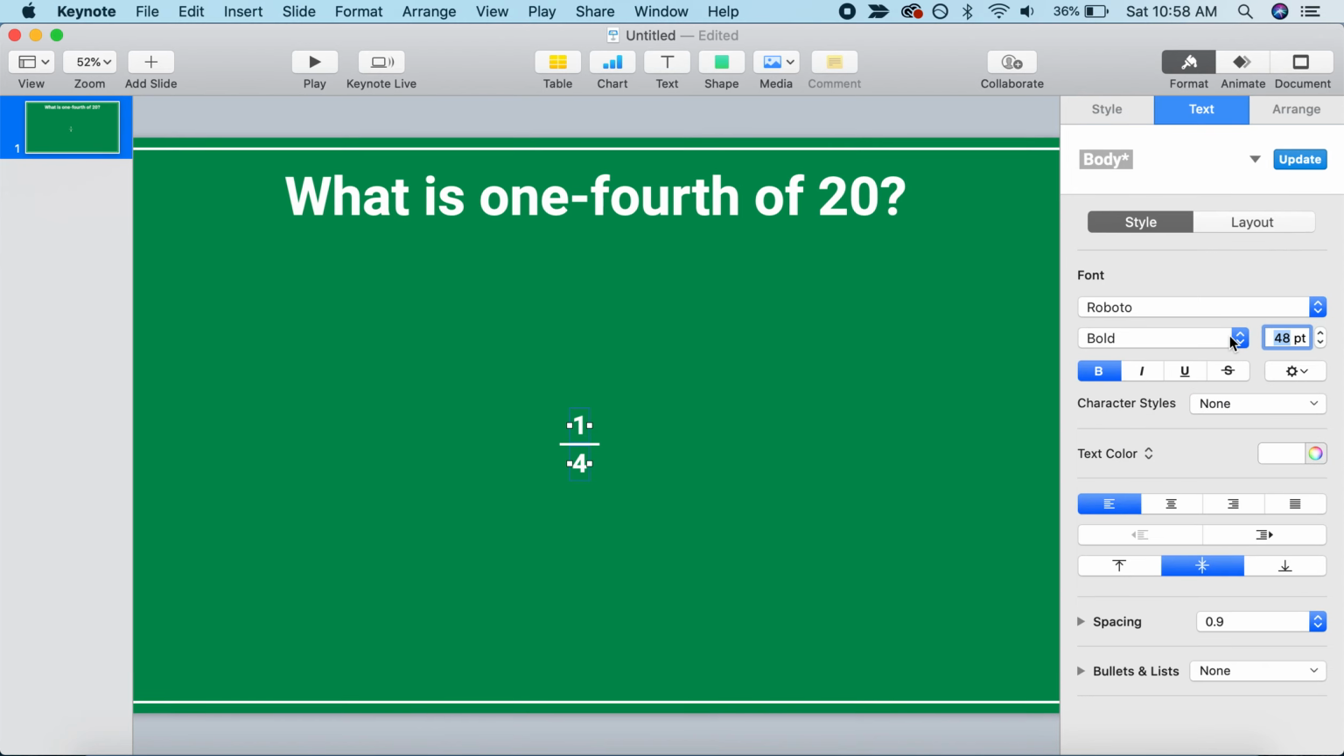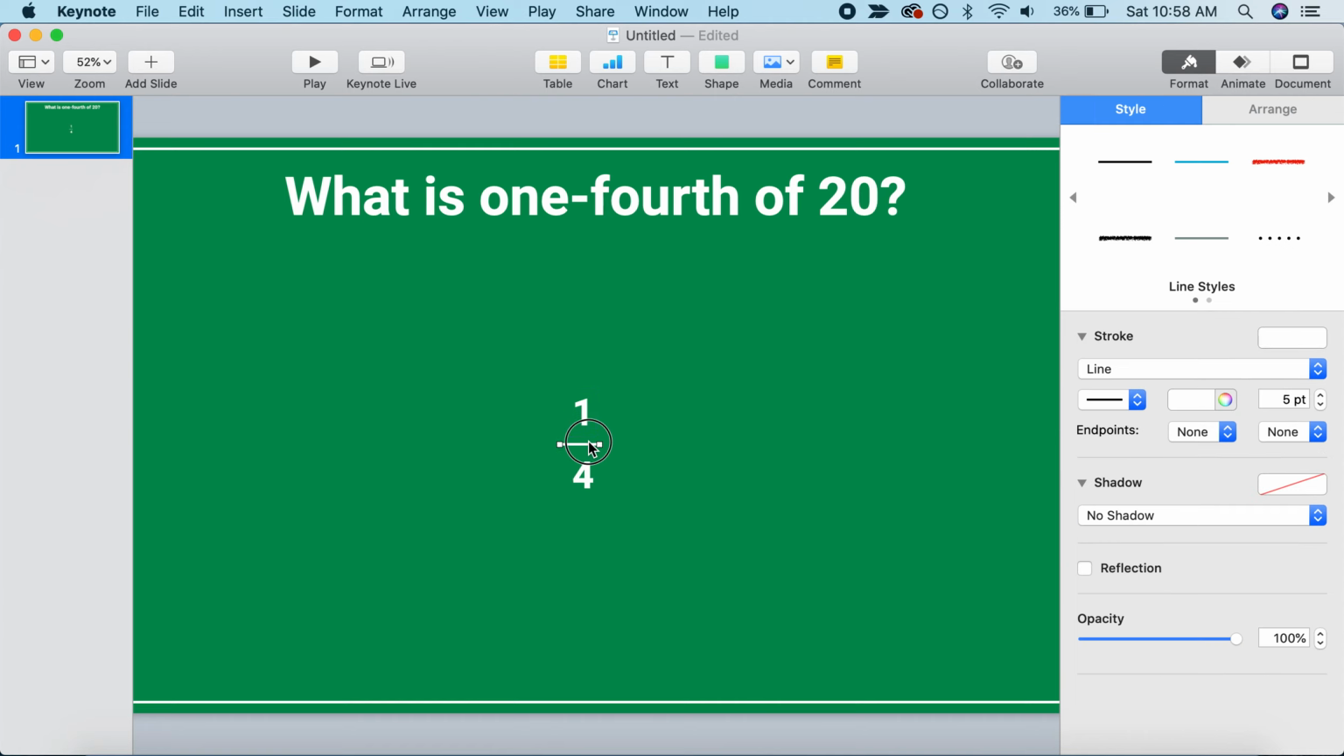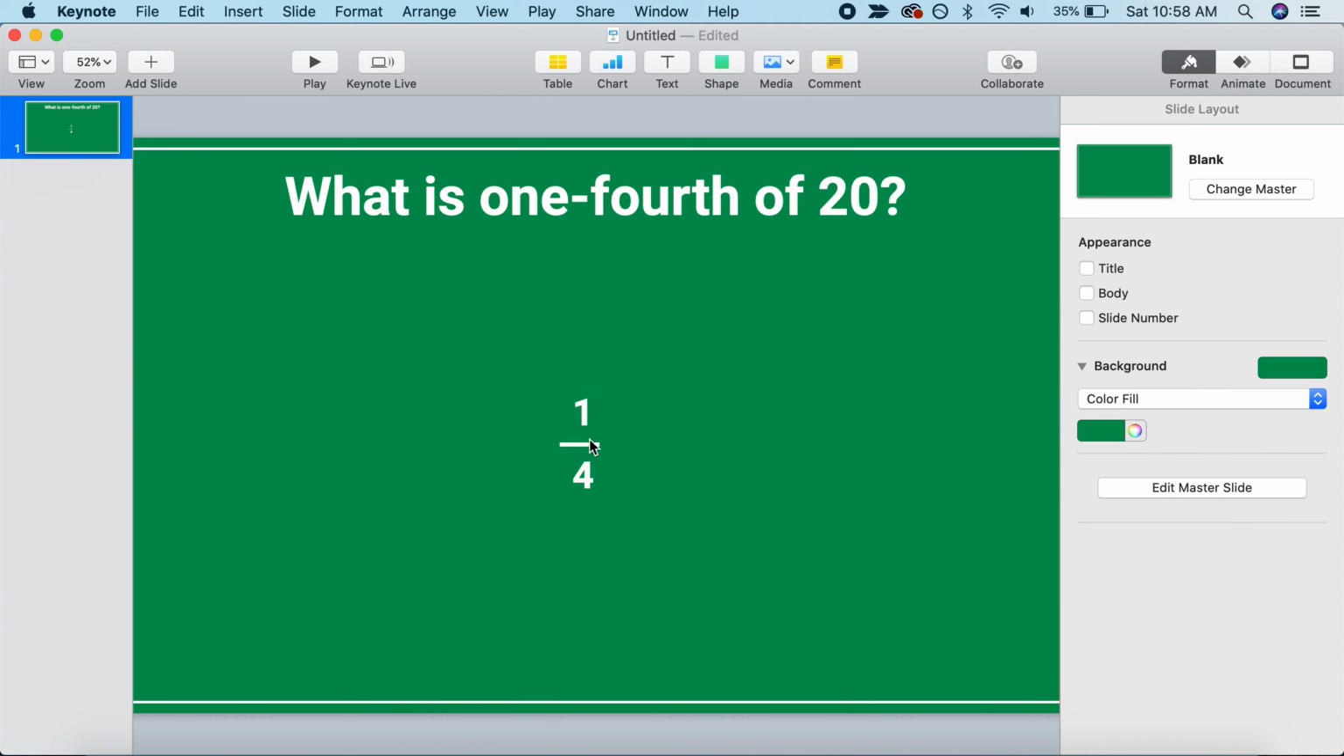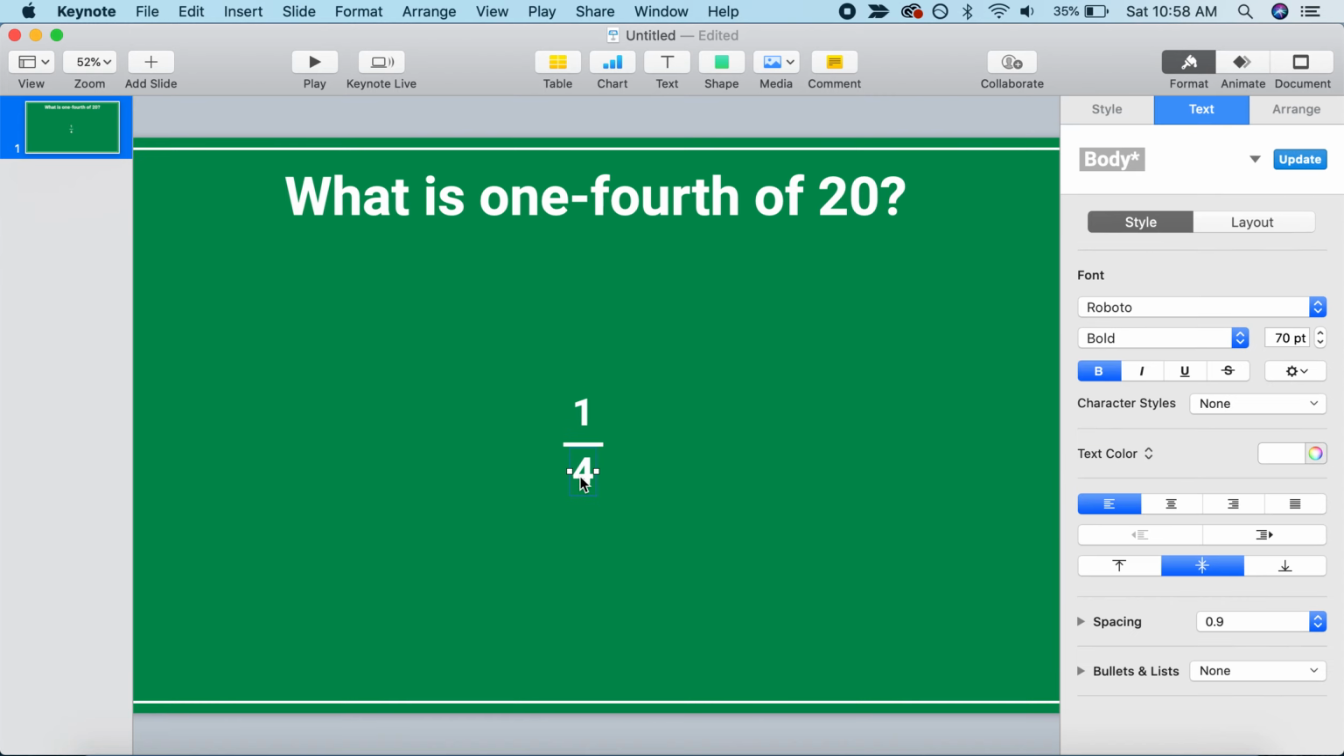So I'm going to bring them from 48. Maybe let's try 70. How does that look? That looks pretty good. So let's then space it out. Maybe I'll go and make this line a little thicker now, maybe at 8. Get it all centered. Perfect. I'm just going to make it look a little bit tighter together.